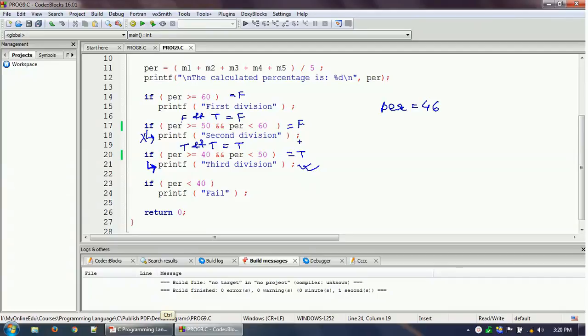Similarly, you can try on your own different values. Try entering different marks, get the percentage differently, and you'll see that sometimes it will be first division, second division, based on the condition.